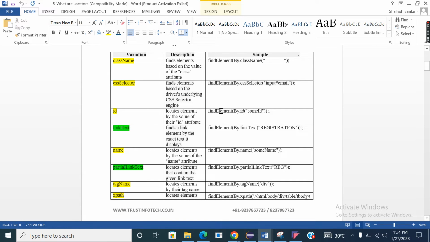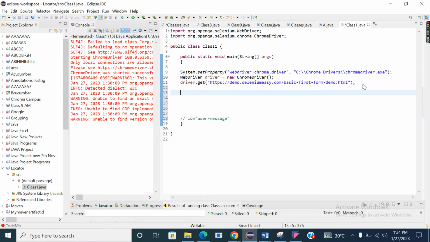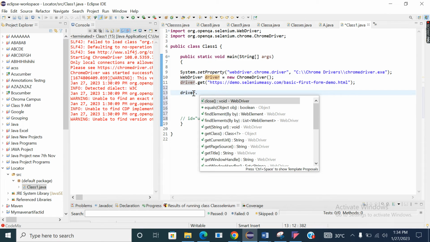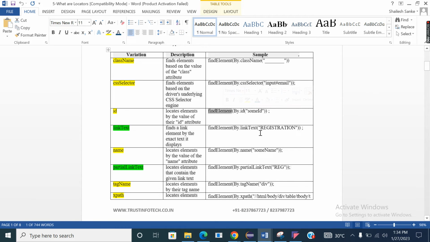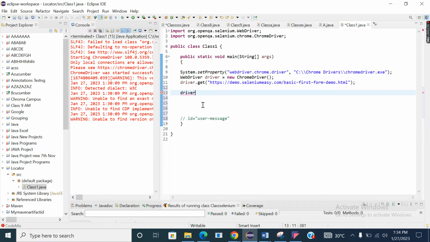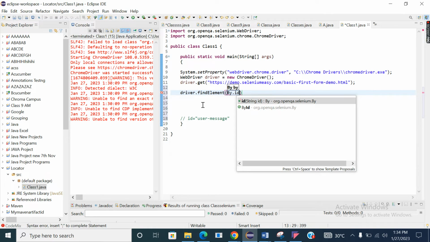And the syntax for id is find element by dot id, and then you have to give some id over here. Let's see now. Suppose I want to give input in my input box, how can I give it? We created the driver, that is a reference, and we are calling the same driver everywhere. So let's click over here, driver dot, what is the syntax for this? Let's see, come to the file again. We have the syntax find element, right? So let's see, driver dot find element. Then which locator did I get? By dot id, because I got the id.